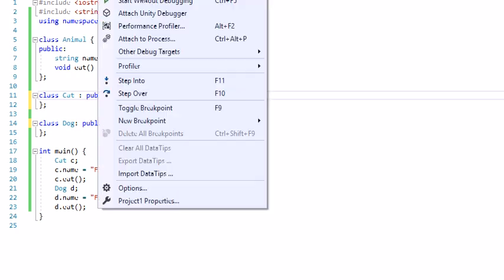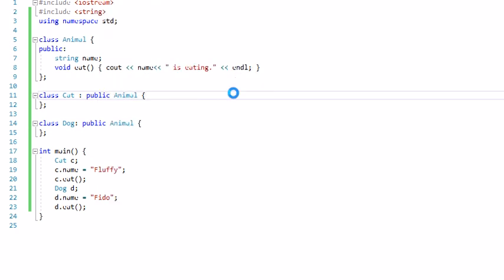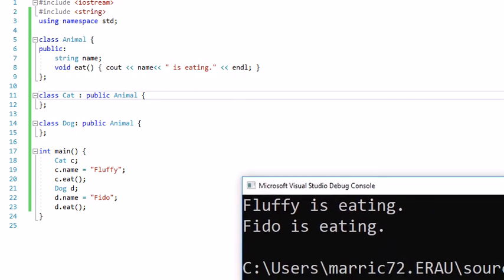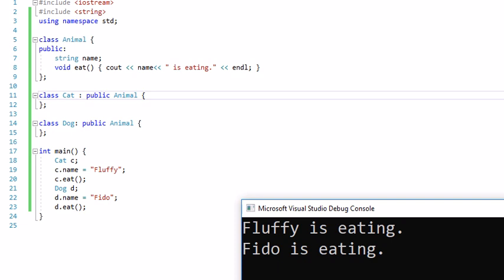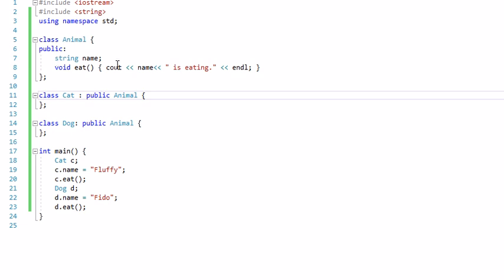I will go ahead and run this. And notice that it still compiles, and I'll still get the two print statements, Fluffy is eating and Fido is eating. So everything works great, and we avoid the copy and paste. So when we have this relationship where we've got a parent class and a child class, you can also refer to the parent as a base class or a super class or an ancestor, and the child class is also referred to as the derived class or the subclass or the descendant. So there's a lot of synonyms. Depending on which book you're looking at, you may see different terminology.